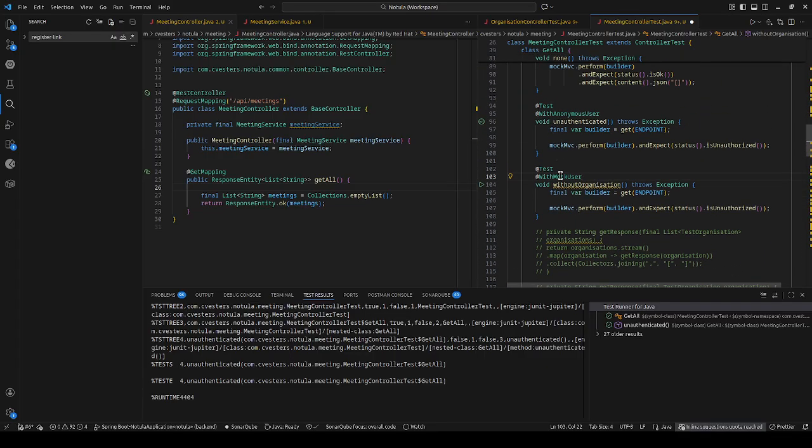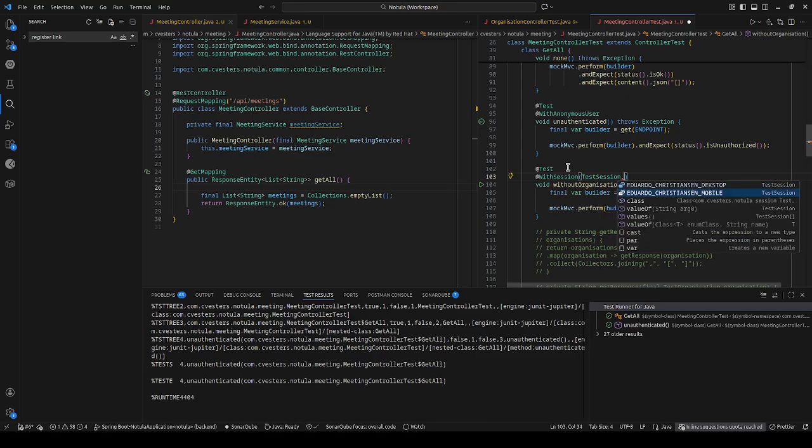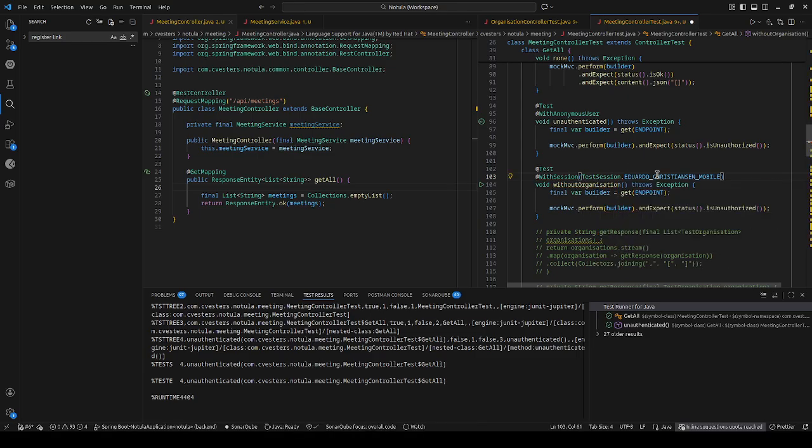With session. With mock user is the default one from Spring, but then you have no control over auth. It will just say, okay, he is authenticated, but you don't really know. You don't get all the information. I need my principal. So with session, and then here I can say test session dot, and I can actually say the mobile, because this one will not have any. I expect this as well to say unauthorized. Is it unauthorized? Unauthorized.